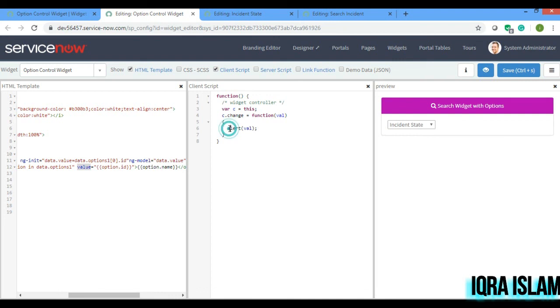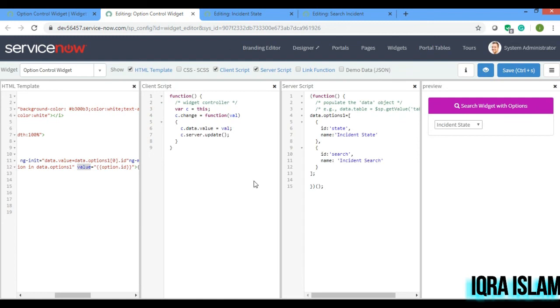Now I don't need this alert. I'll pass this value to the server side. So c.data.value equals val, and then I'll just update the server. That's it. Now I'll go to server side scripting. The main point is here.